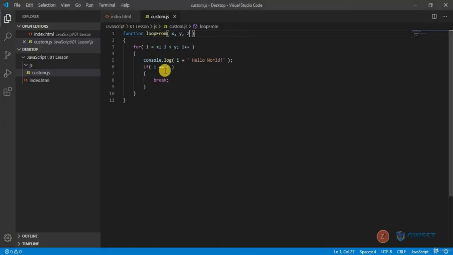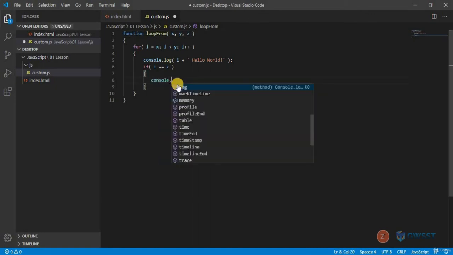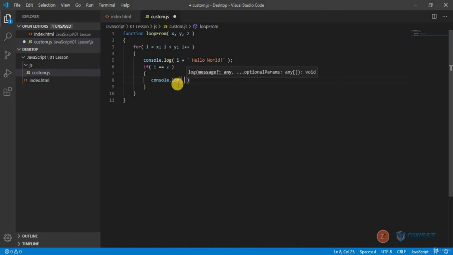Let's create some more custom loops by giving a continue option. So when it reaches here, what I want to do is I want to give a console message which says, hi there, we have done it again. Let's give an exclamation mark, and then I'm going to say continue.